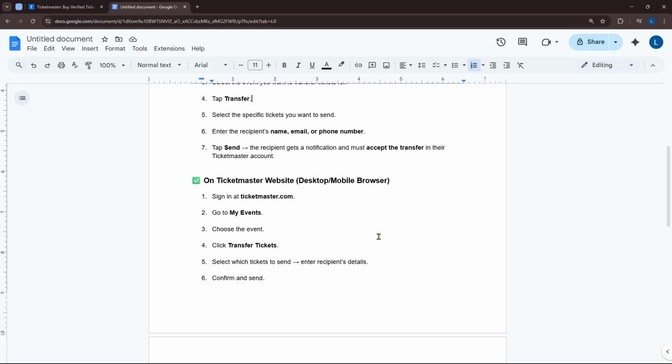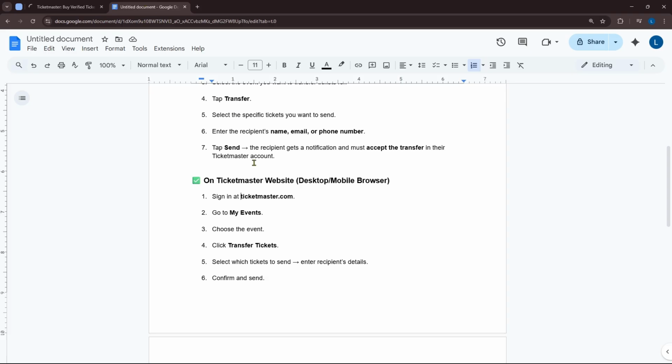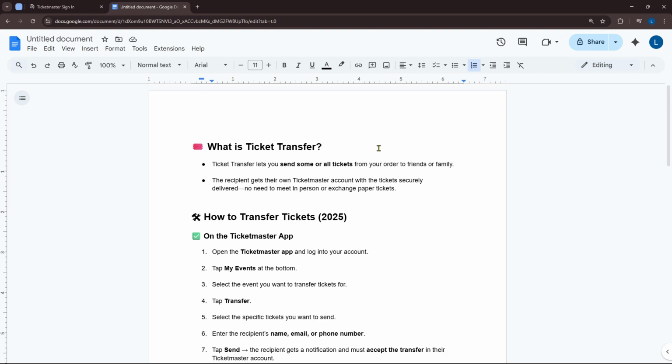So if you want to do it via website on your desktop or mobile browser, you want to go and sign in at ticketmaster.com, which is this one right here, and go to Sign In or Register. After that, go to your My Events and then choose the event and then click Transfer Tickets. Select which tickets to send and then enter the recipient's details. Confirm and send, and there you have it. You have your ticket transferred to your friends or family.